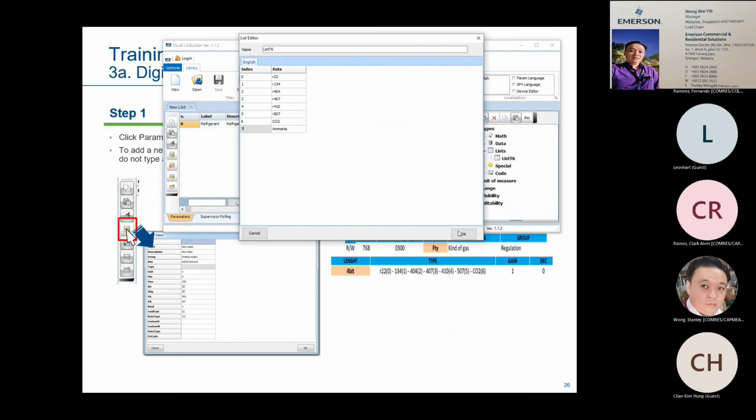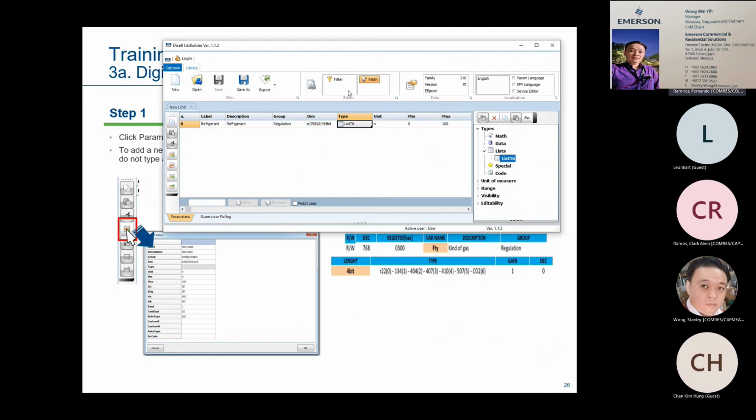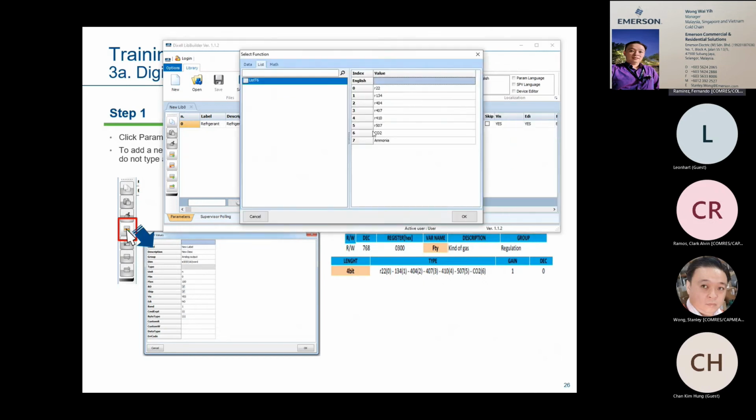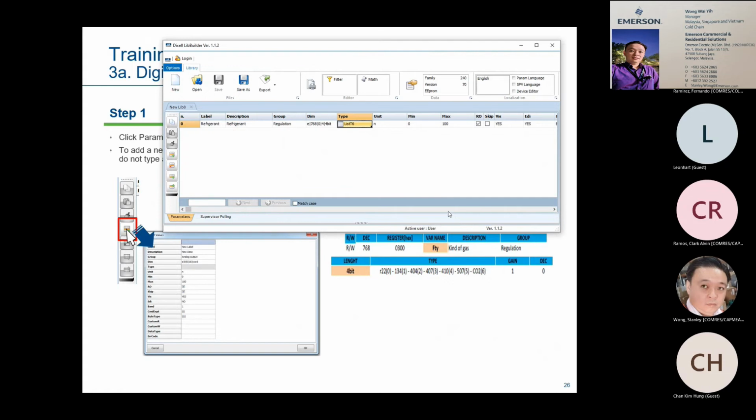If needed. Okay, you would now notice that the new refrigerant has been added. Then this is a configurable parameter, so you may want to change the RO value. RO means read only, so you have to uncheck that for it to work.